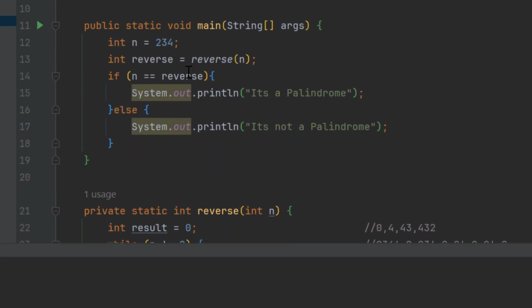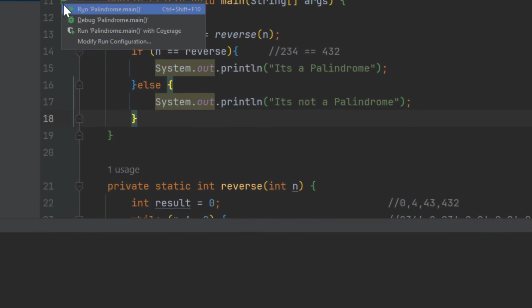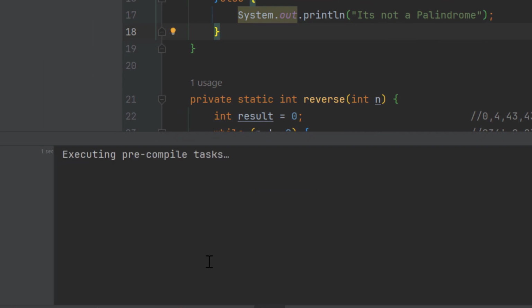Now this is sent back over here. Now if you check it, n value is 234 and the reverse value is 432. So this condition is false. So this is not a palindrome number. So you can run this method and you can get an answer. I hope without any errors.